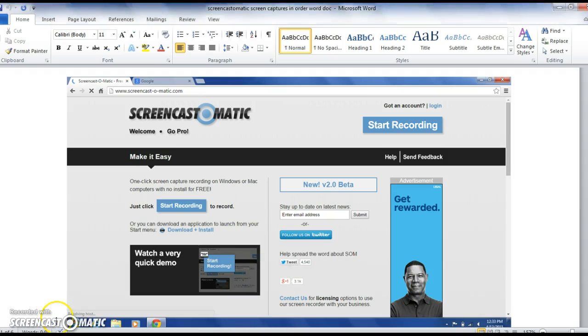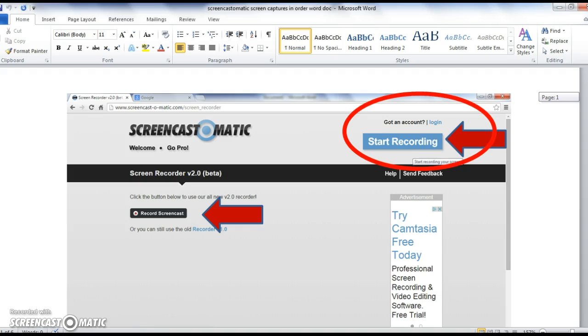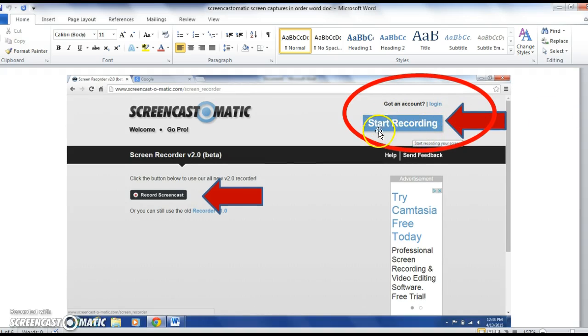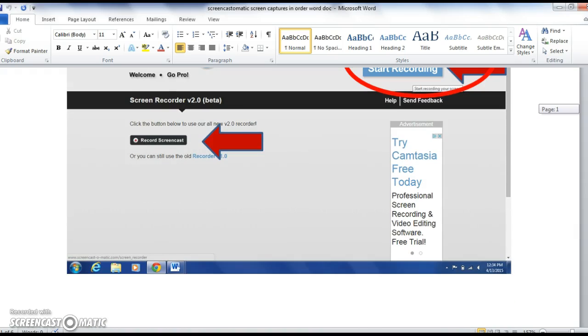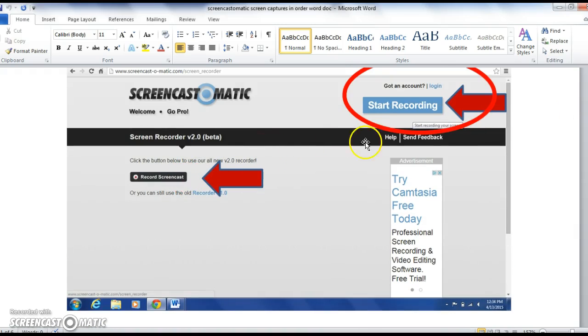looks like. So when you get into Screencast-O-Matic, you'll go to the internet, you open it up and go to the Screencast-O-Matic site. This is what it looks like. It's screencast-o-matic.com. When you get there, you'll see a prompt right here to start recording, and again I just took screen captures of these. You're going to click that prompt right there for start recording, and when you do that, you'll see something that appears right here that says Record Screencast.